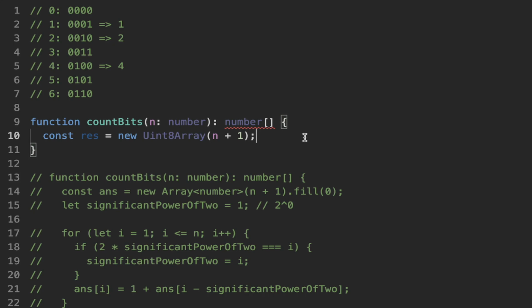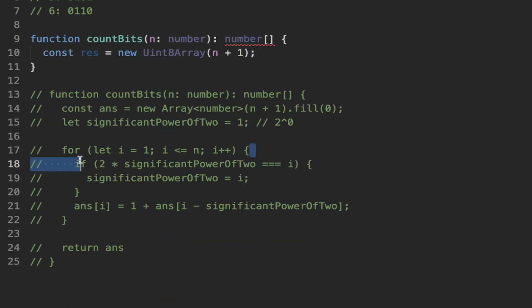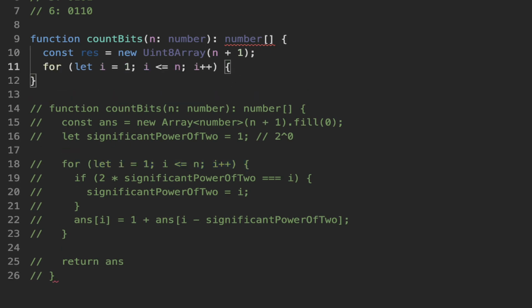Then we also have a for loop. I'm just going to copy this part of the for loop here, and let i equal 0 in this case. This is going to be the result, with i less than the result length.